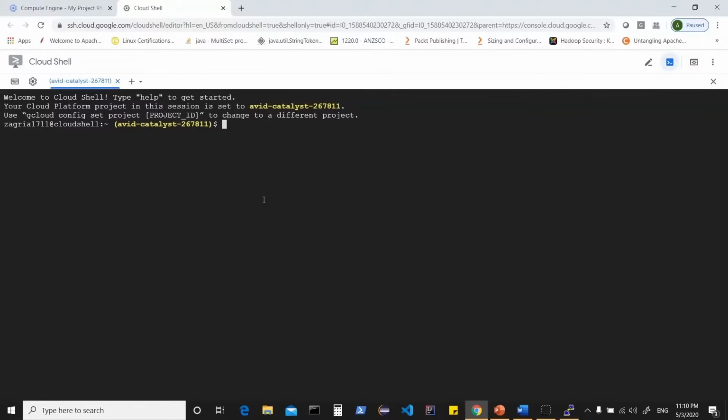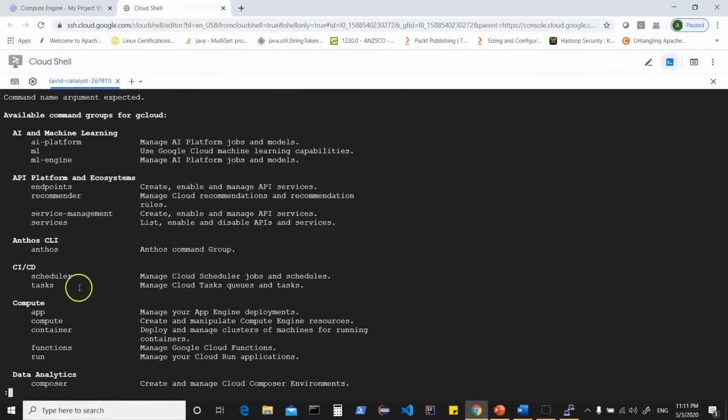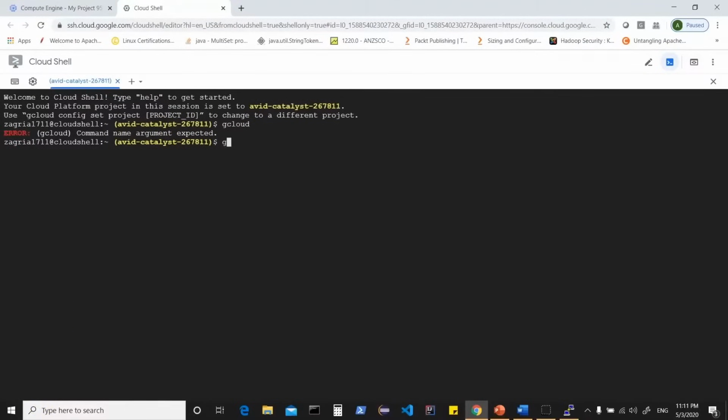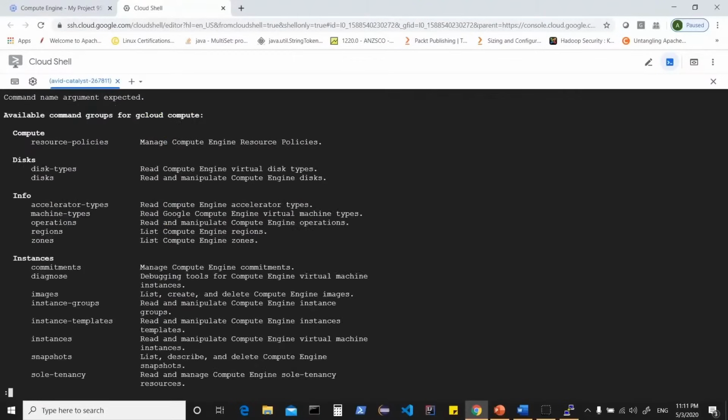So here you have different options. To begin with, you can just do a gcloud and hit enter, and that will show you different options which are available. So you have gcloud compute here, which shows an option to create and manipulate compute engine resources. Now I can just do a Q to quit. I can do gcloud compute, and that will again show me different options which are available if you would be interested in setting up instances from the command line.